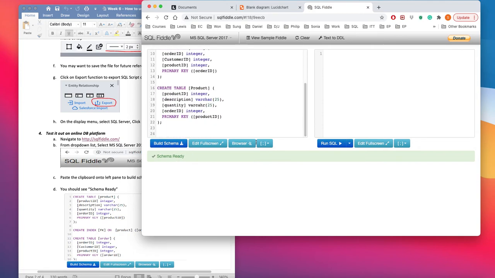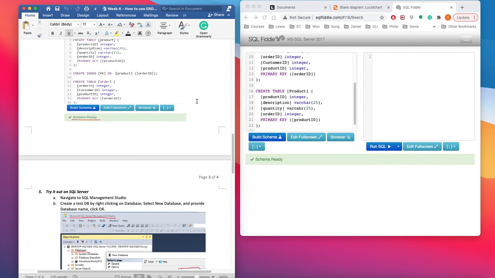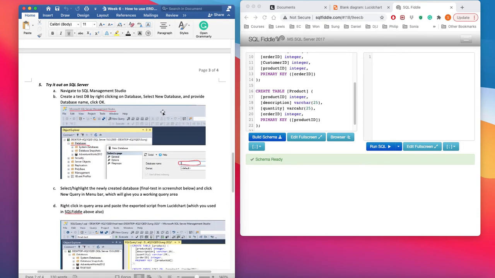Now, it doesn't do you any good because there's no data in any of these tables, but at least it verifies that you have this. So you want to be able to see this. That's a good thing. Once you have this, you can actually try it on SQL Server. Let me bring that up and you'll see.